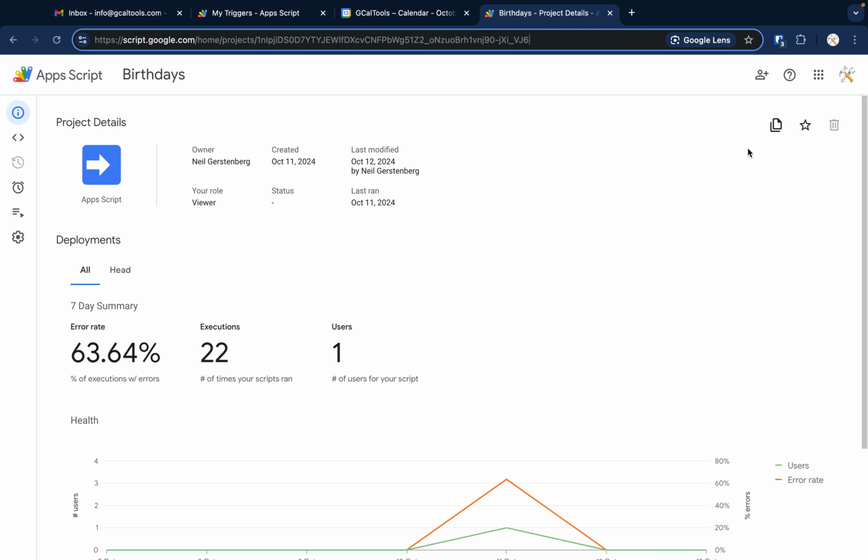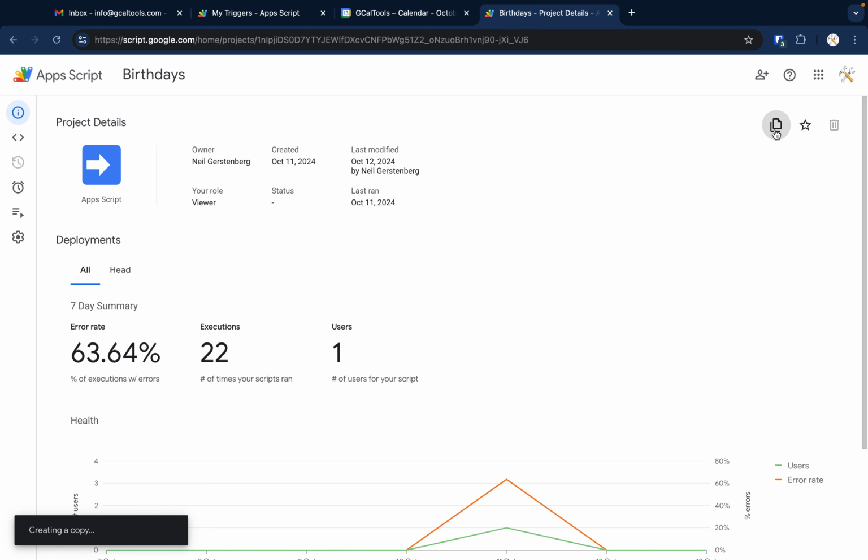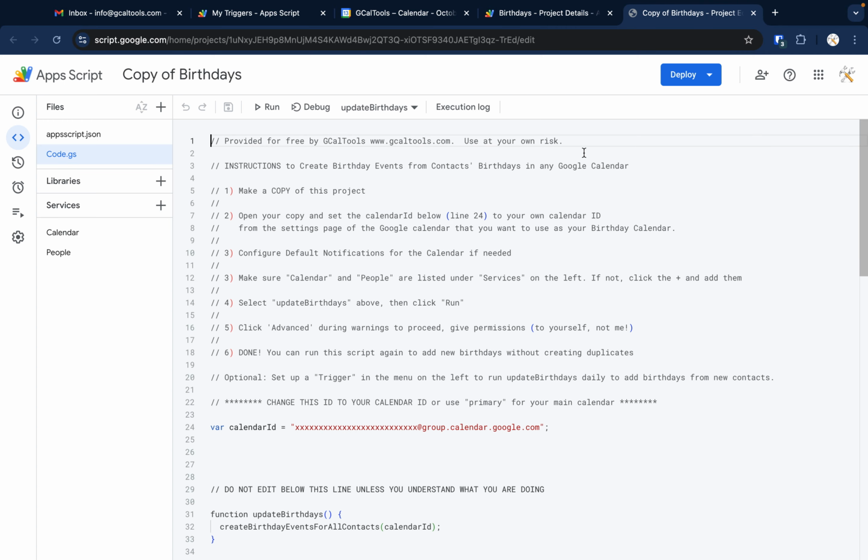So here I'm going to make a copy. First of all we click Make a Copy. This ensures that the script runs under your own account. And you'll see a presentation here of the code with full instructions on how to set it up. And you should already have the calendar and people libraries here, which allows the script to connect to your calendar and the People API to retrieve the contacts.